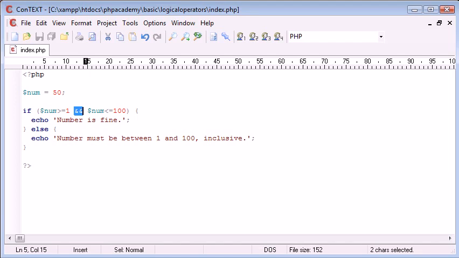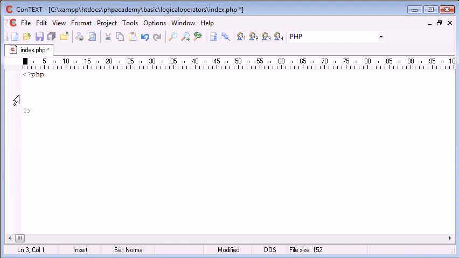Now how about the OR logical operator? So for this I'm going to get rid of the code completely, and I'm going to say name equals Alex. Now I'm going to create my if statement again, and then with the else as well, and here I'm going to say echo a greeting, so hello there. And then otherwise I'm going to be rude and say go away.